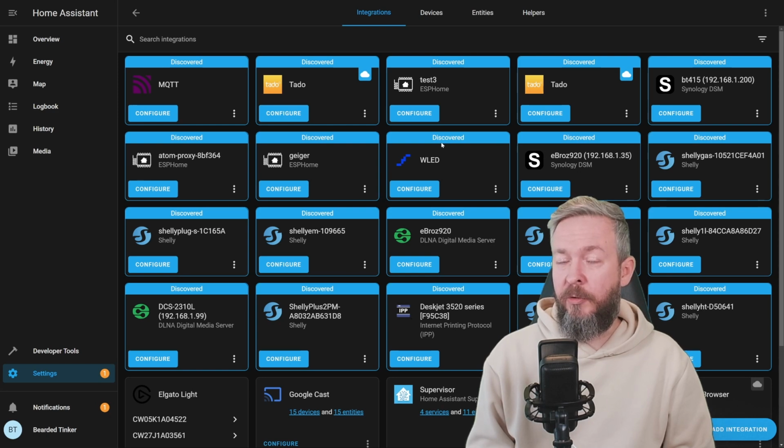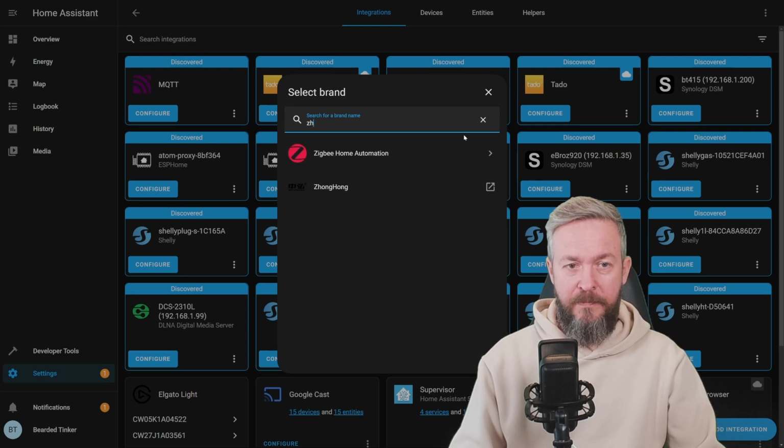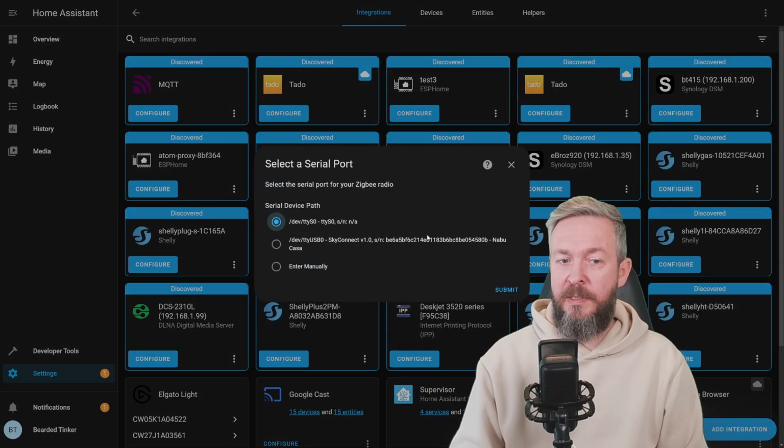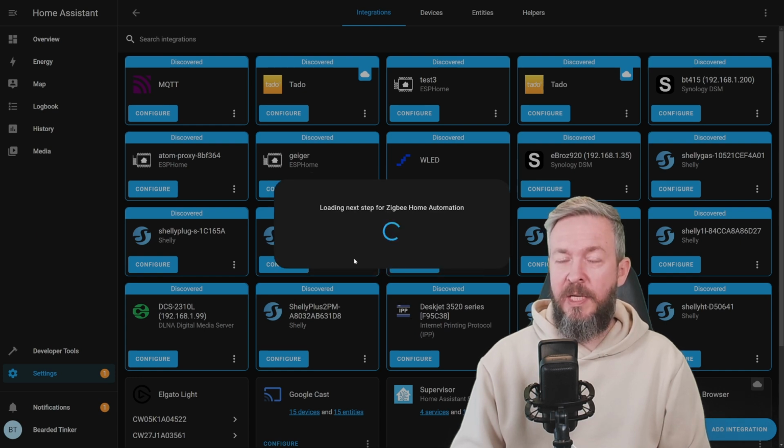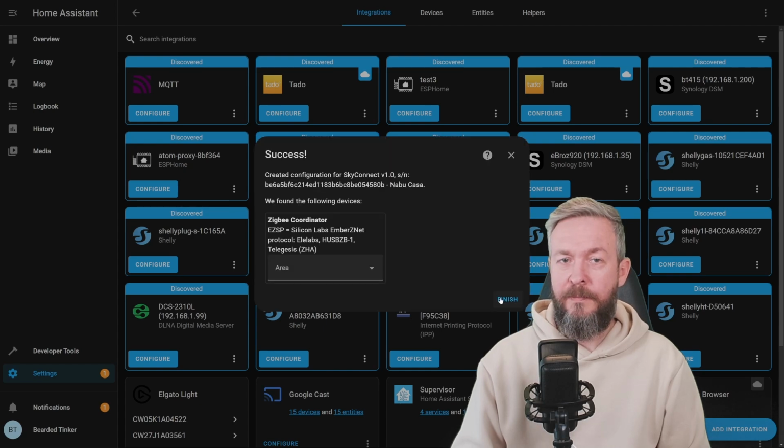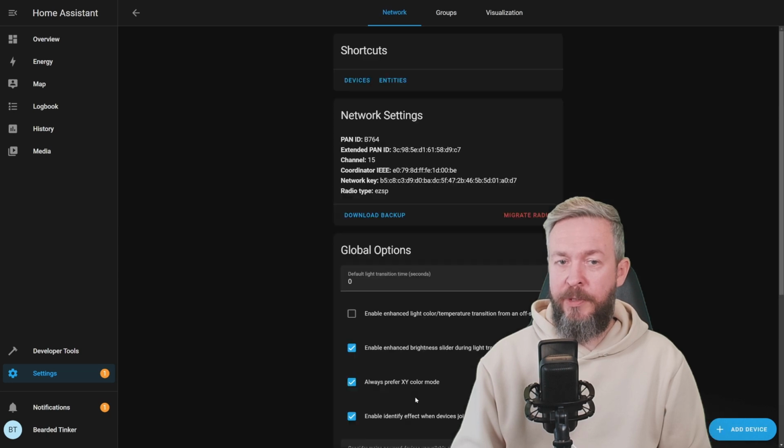Also, your stick may automatically be discovered or it may not. If it's not automatically discovered, go to Add Integration, type ZHA. If you are selecting it from the list, make sure that you see SkyConnect, version, then your serial number and Nabu Casa. Click on Submit. Depending on your previous configurations, you may receive this warning or notification. Upload the manual backup or erase network settings and form a new network. I will be doing the latter one, erase network settings and building a new network. And that's it. Click on Configure and we can test it by adding a new device.